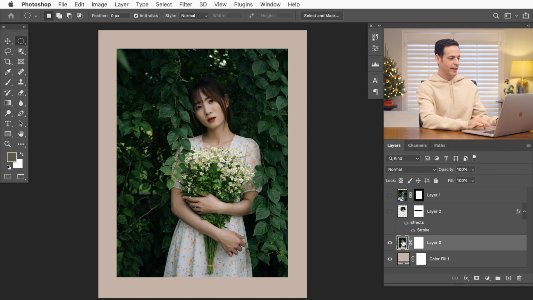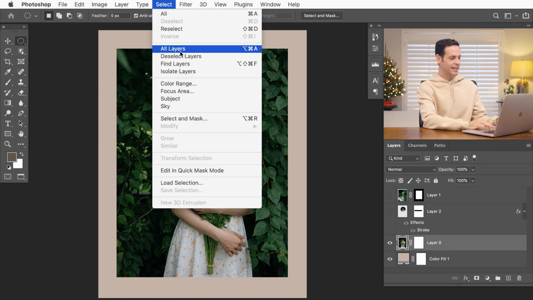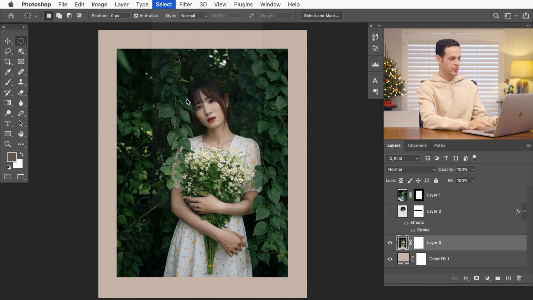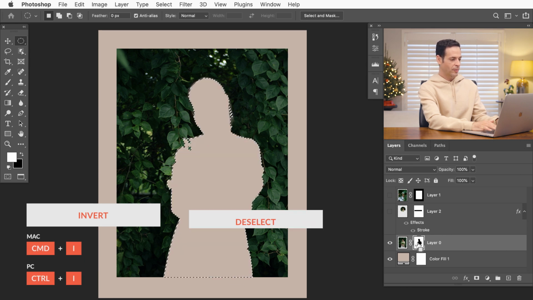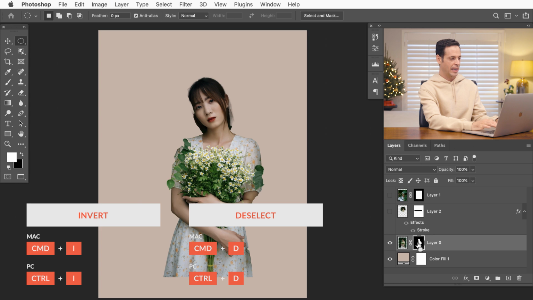I'm gonna go to my layer with my subject on it. We're gonna go to select and then I'm gonna go down to subject. All right, this is an automatic selection tool. I'm gonna click on my layer mask. I'm gonna hit Control-Command-I because we already have a layer mask. Control-Command-D to deselect, and then Control-Command-I again. Now I realize this is a very rough cutout of the subject, but we want to show you how to add multiple layer masks to this.